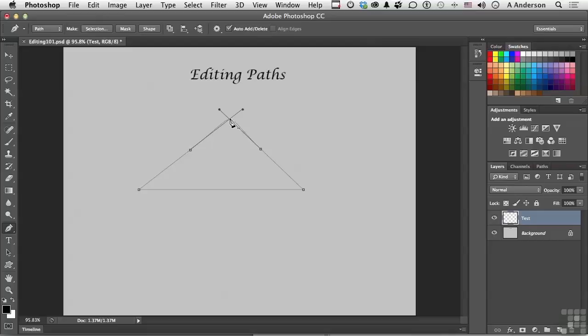Now I know it doesn't look too much different, but in reality, there is no point right there. It's converted these into smooths. It's trying to maintain the look with fewer anchor points.